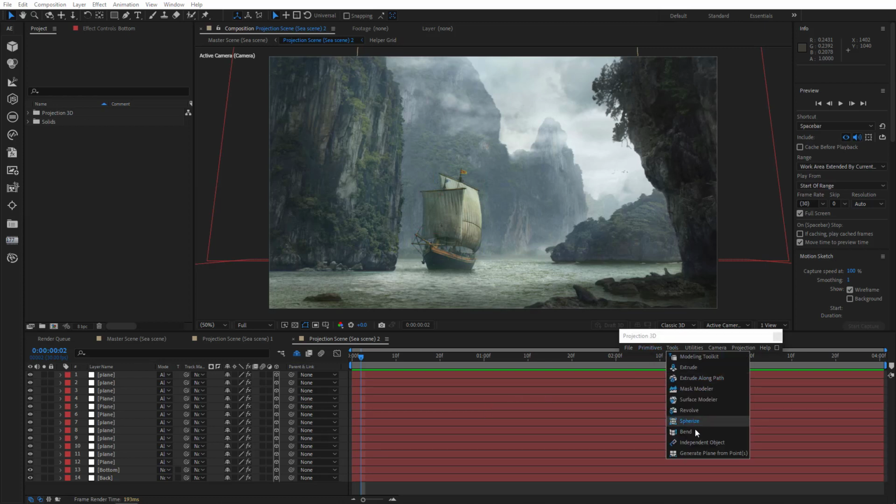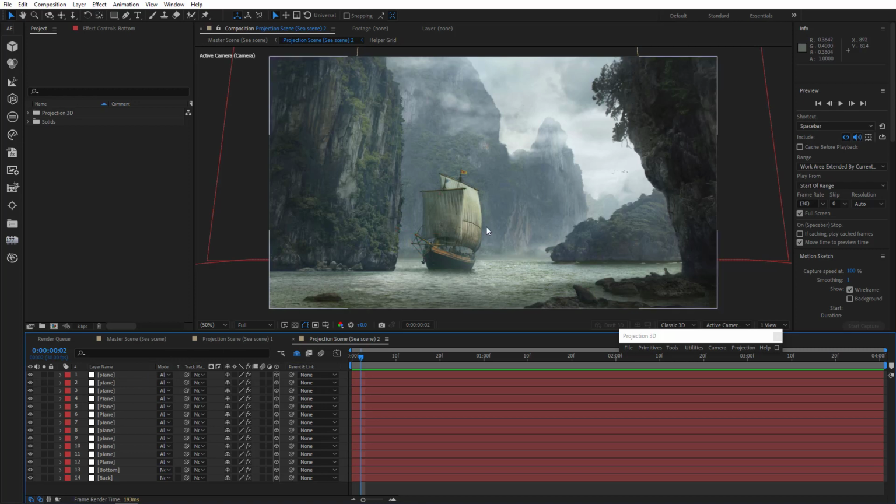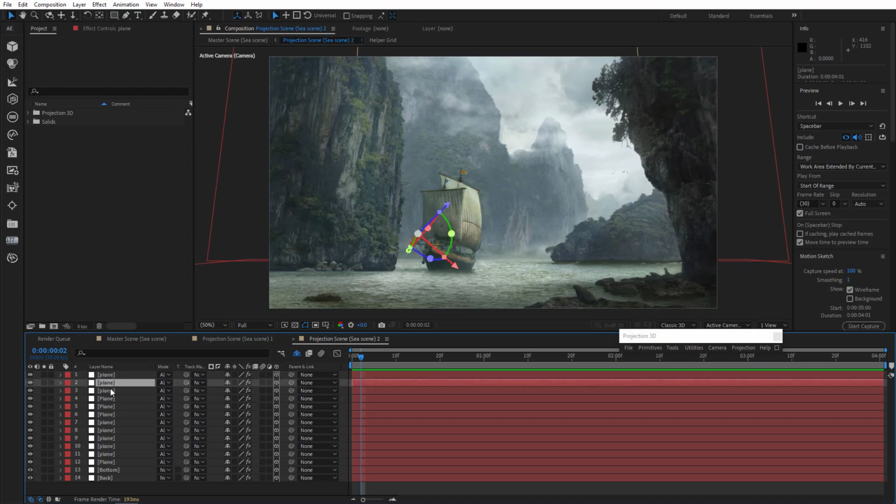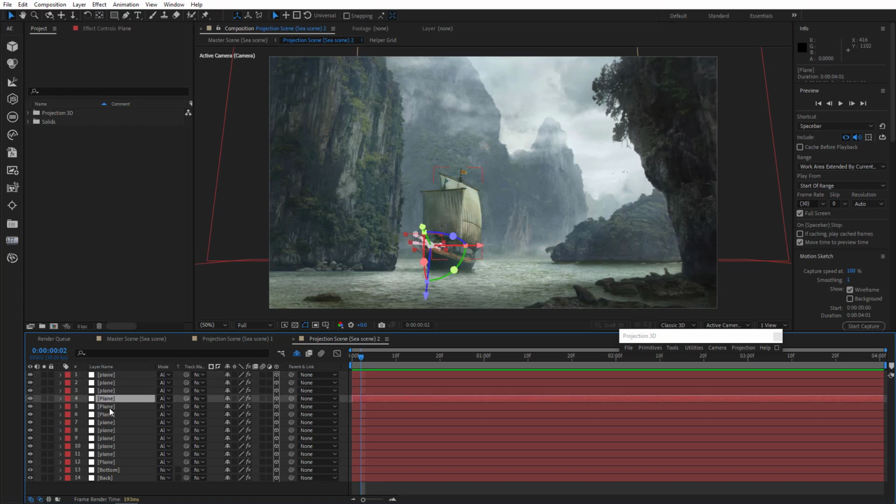In this tutorial, we will talk about independent object. In the Surface Modeler tutorial, we've created a model of this ship. So what we're gonna do in this bit is we're gonna animate our ship. Okay, so this is a ready model I made. Here you can find all the parts.